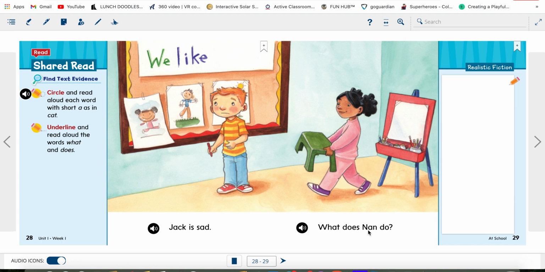Okay, now that we read through these two pages and we did our short A sound task, let's go back and see what our second reading mission is. We have to underline the word what and the word does. Oh my goodness, that is quite a big task. So we need to listen for the word what and the word does. These are two other very important words that we went over in class, if you're in my classroom. If not, your teacher might have went over them too.